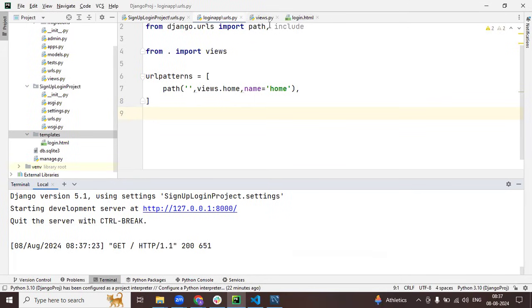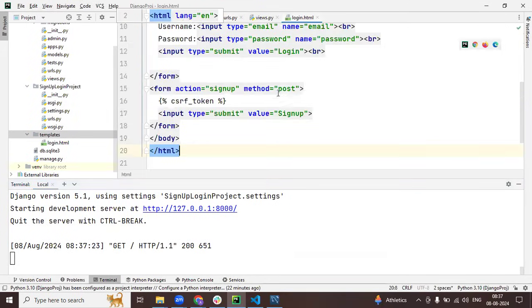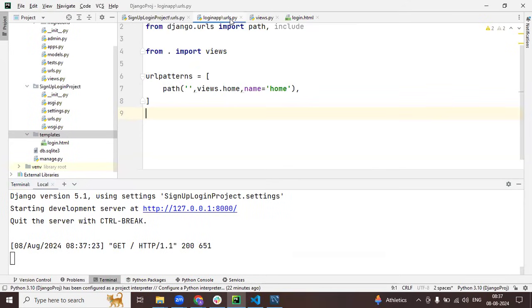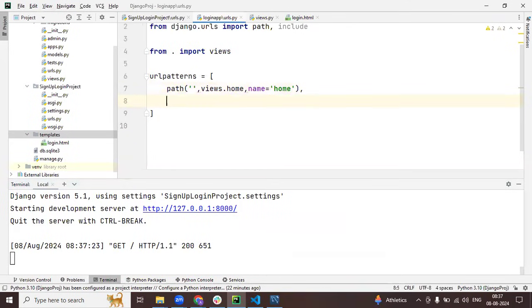Now anyhow, if you observe this login.html, we now require login and sign up URLs, correct? Let's create those URLs now. Where do we have to create them? In the urls.py. We'll create here now. Path.